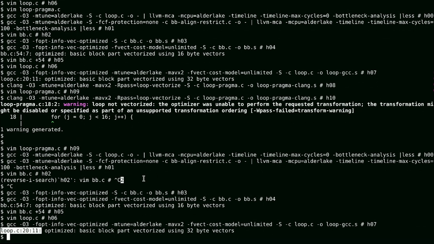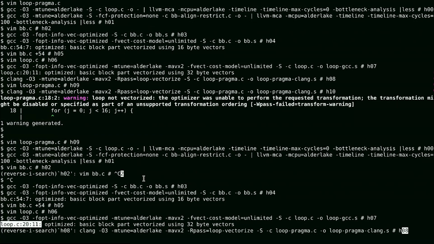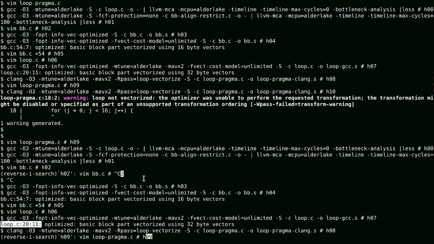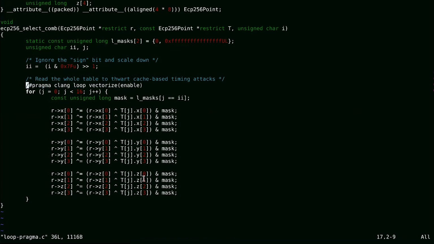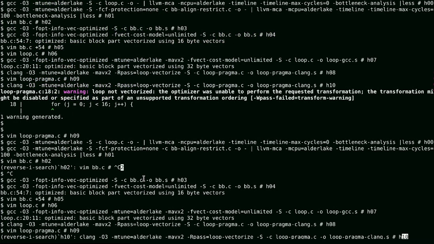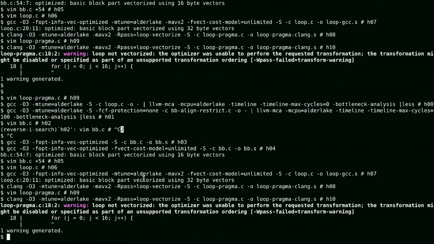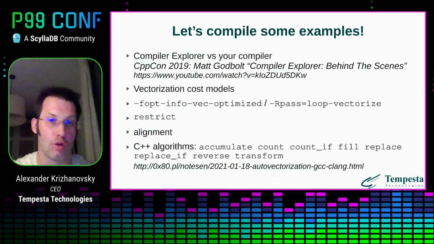GCC did some optimizations on line 20. Let's have a look at Clang. Clang didn't do any optimizations. However, in Clang, we can ask the compiler to vectorize the loop, to force it with a pragma. And in this case, Clang shows us an error that it cannot optimize the code.